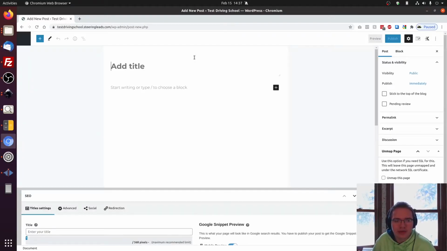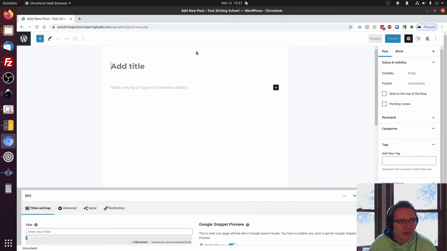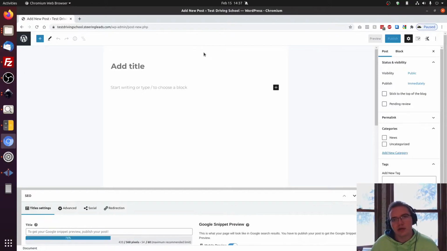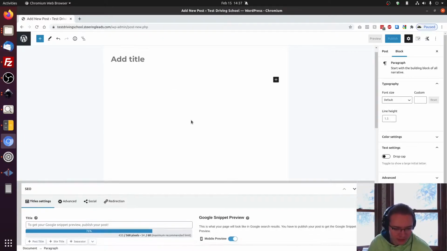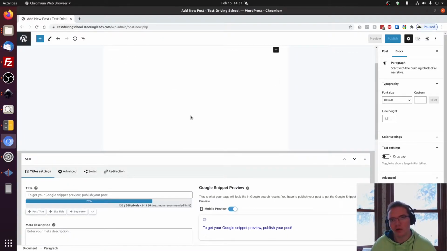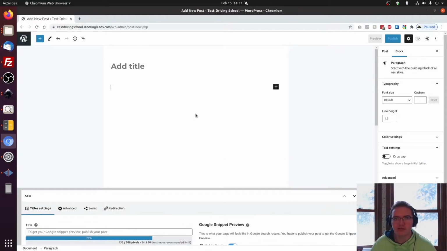The editor is loading, and here it is. So this is the posts editor. This is where you can write your posts. This is where you can edit any text, add images, etc. to your post, and manage the SEO, or otherwise known as search engine optimization, for your post.